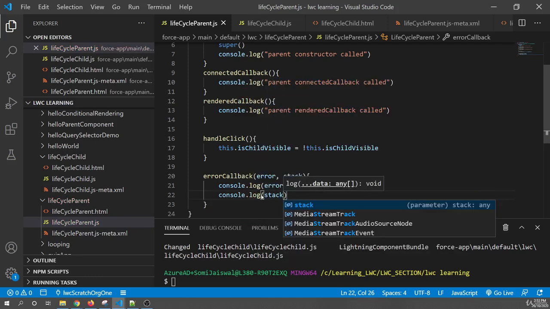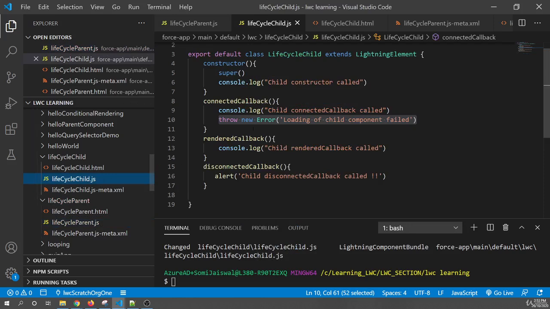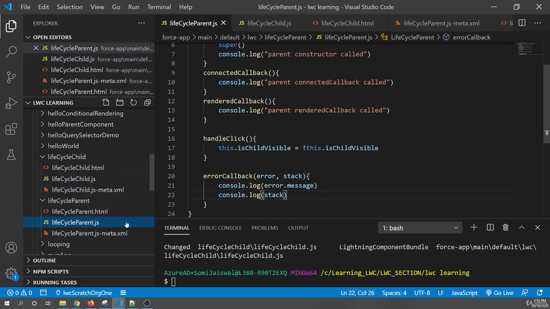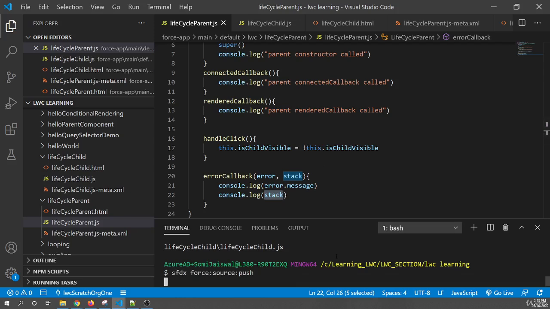So now whenever we load the child component, it will throw an error immediately in the console. You will see the error message and the stack. The stack is in the form of a string that tells us, while rendering which component, you see this error. Okay, so let's deploy this component and see how it behaves.